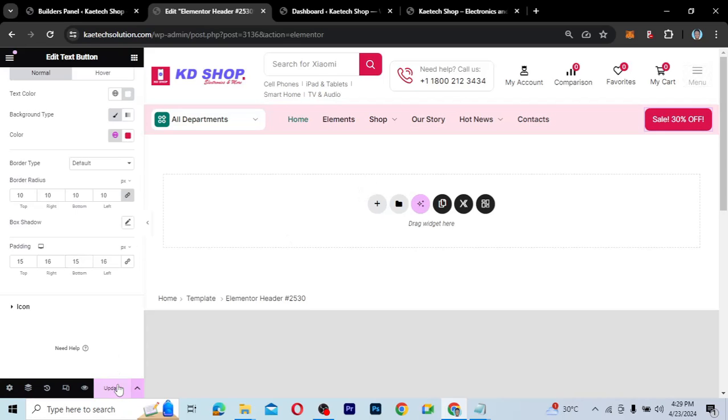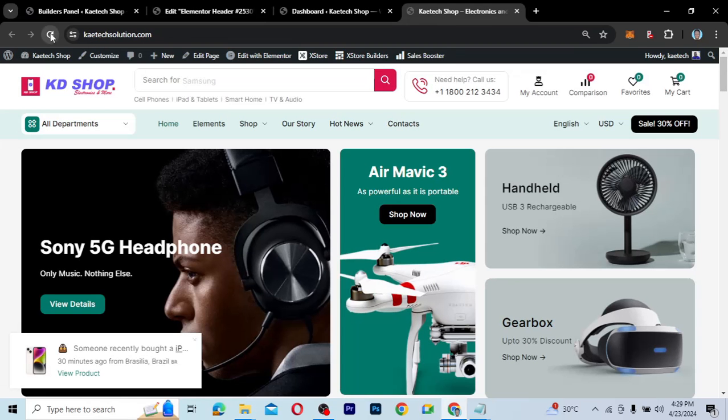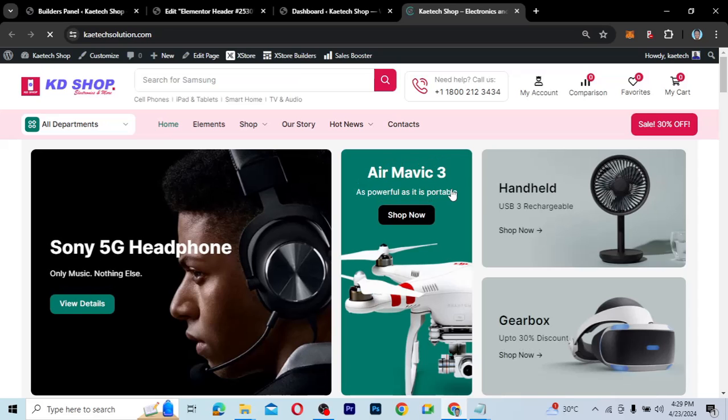So now I can click on update, and if I go to the front end and refresh the website, this is how it's going to look. All right, so now we are changing everything. We are customizing all the things that we need. Of course, you can change the numbers over here. You can change everything over here.